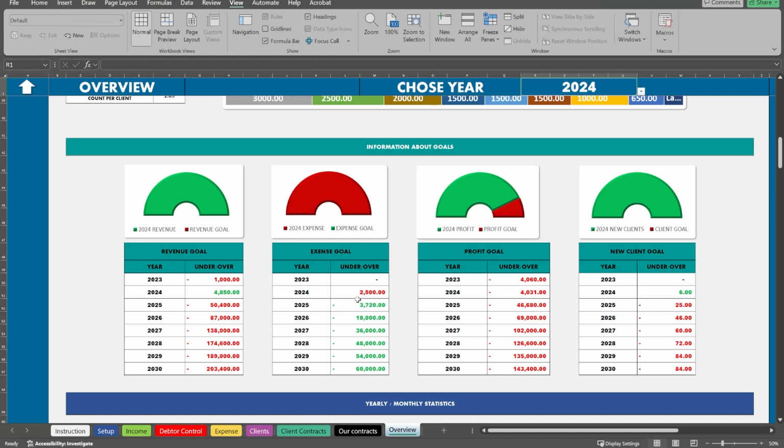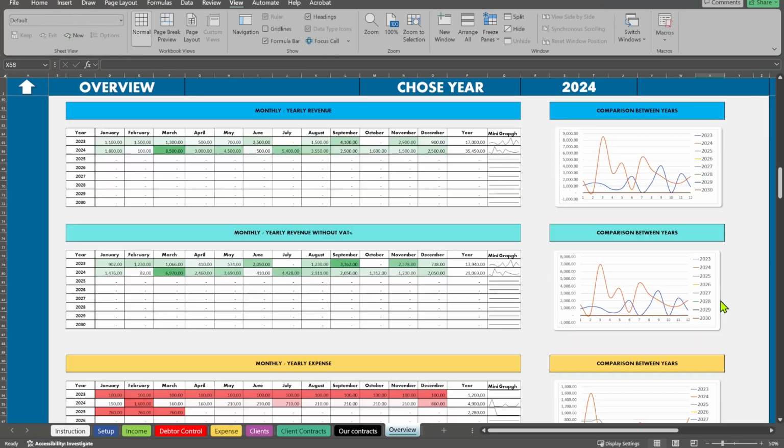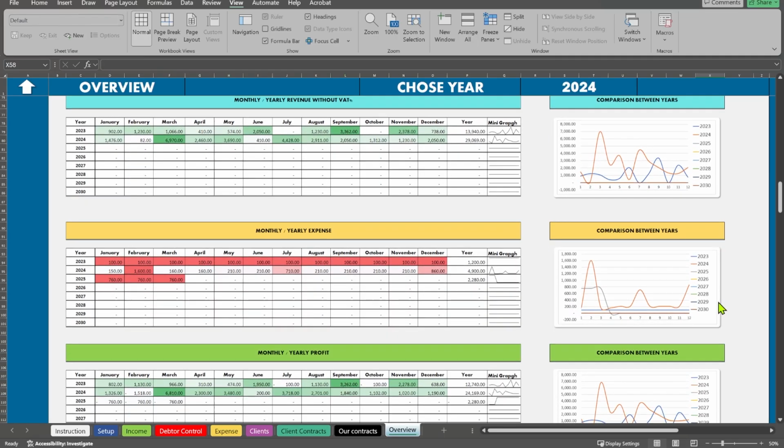Please note that the expenditure target is displayed in inverted colors, where the green indicates that the target has not been met, which is considered positive because less than planned has been spent, while red indicates that the target has been met or exceeded. Below, you will find a detailed breakdown by month and year of income, expense, profits, and client data.